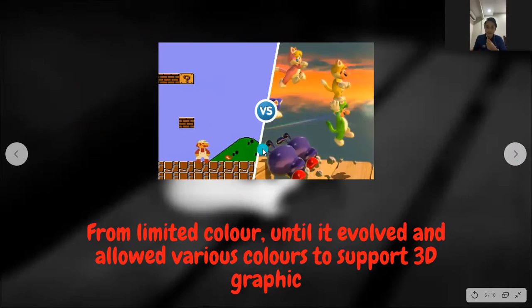So this one evolved from limited colors until it allowed various colors to support 3D graphics. Here you can see that this only consists of several colors, maybe 5 to 6 colors. But this one consists of hundreds of colors to produce realistic 3D graphics. And this one is like a cartoon and blurry.